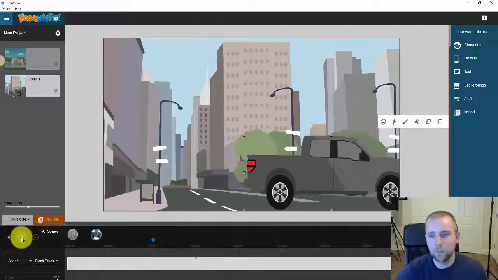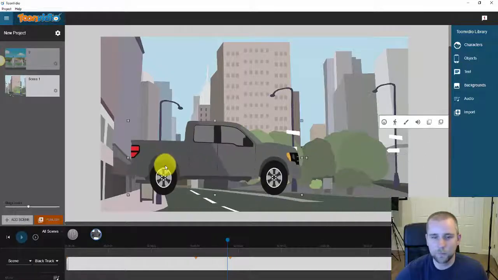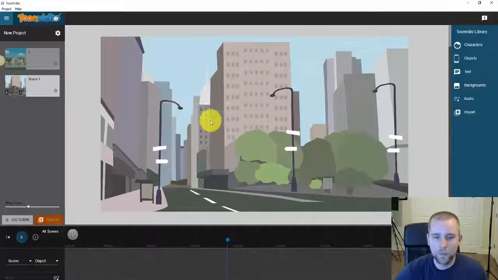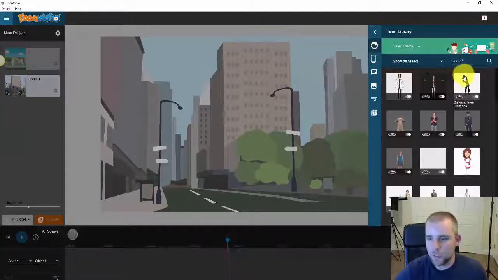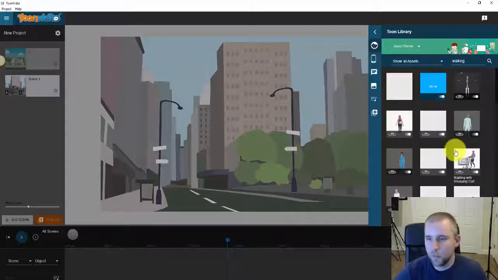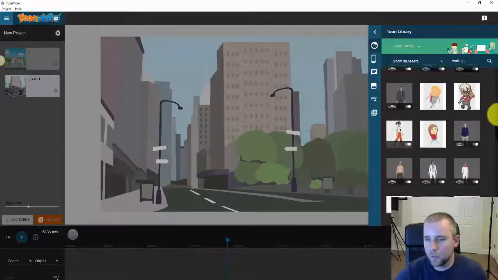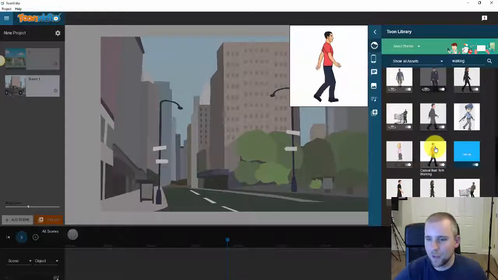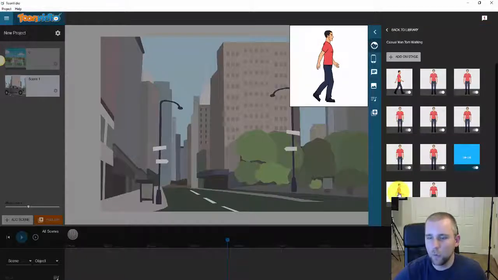Now you can also do this with characters as well. So let's delete this truck, and let's animate a character now. We'll go back to characters, and let's use a 2D character this time. Okay, let's go ahead and just type walking. So we want to find a character who's walking. There's a bunch of them here, 2D and 3D, but one of my favorites is this guy right here. So we'll click on him, and we'll choose this walking animation.